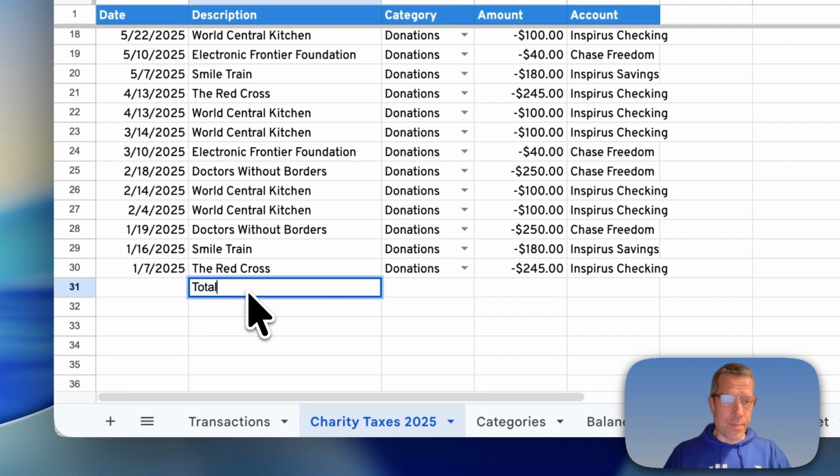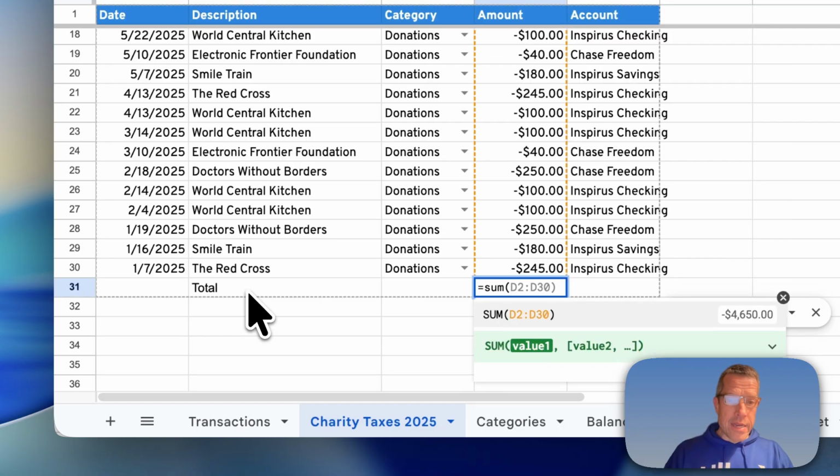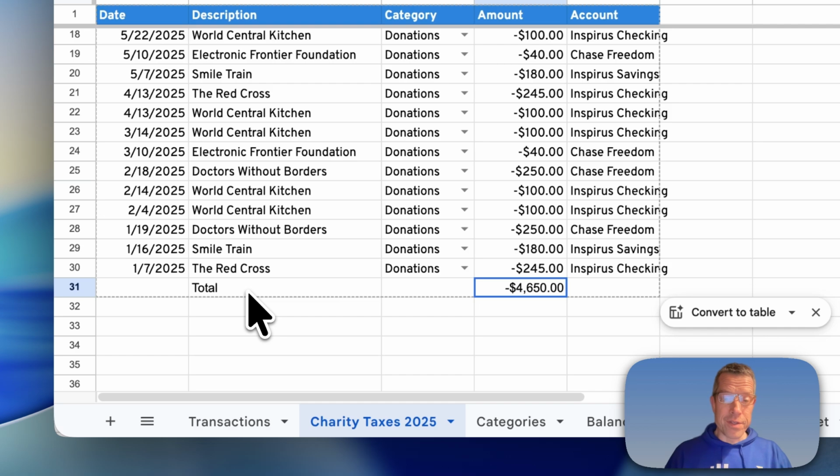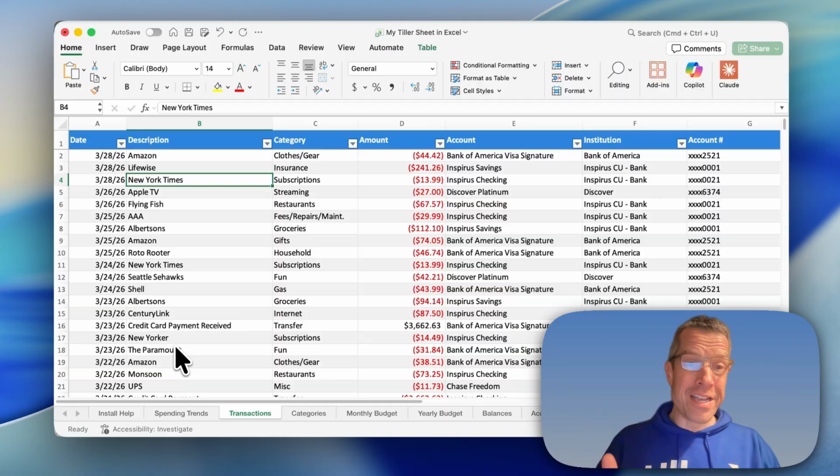I'm going to put a total at the bottom and do a sum, and it automatically knows I'm summing all the information above, so it fills in the formula, and I have the sum of my charitable expenses. I can do the same with all my other categories that relate to taxes. Of course, it's the same workflow almost in Excel.